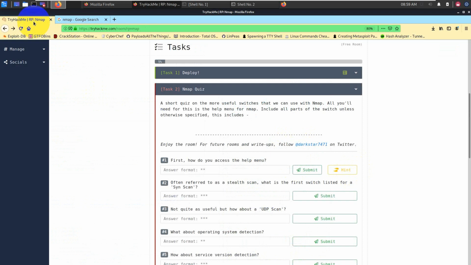Again, we are not going to cover the Nmap Script Engine part, which would be the advanced part. We are only covering the Nmap basics.